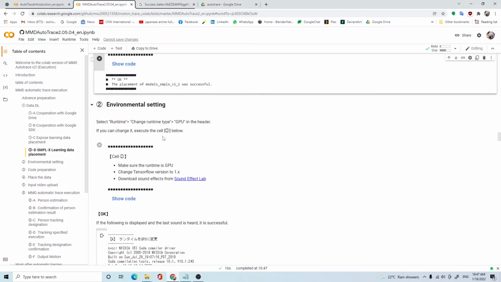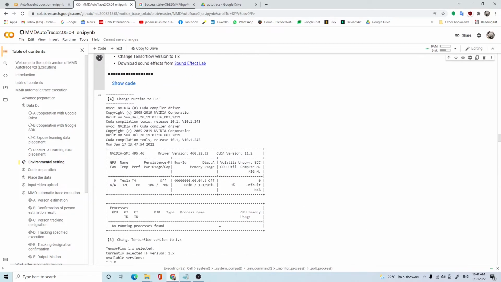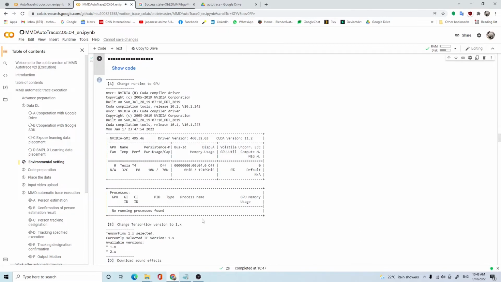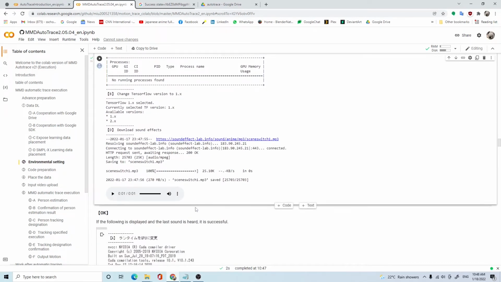And now we're going to step two, which is basically to change your runtime type to GPU. The intention of using GPU is that it processes faster for this auto trace. And again, there's a little play button. You just click on that and check. You just heard a sound. The sound shows that you have successfully run this setup.